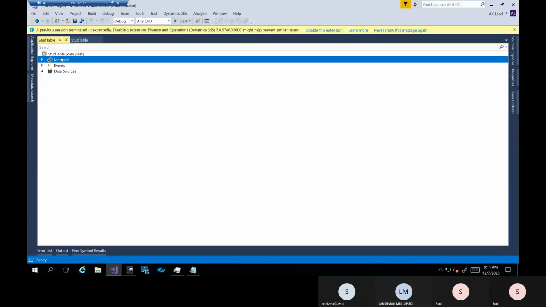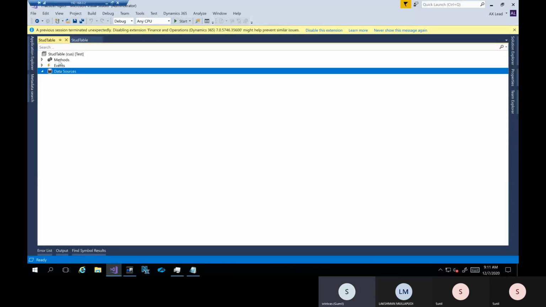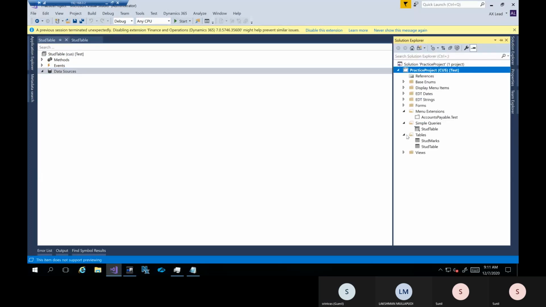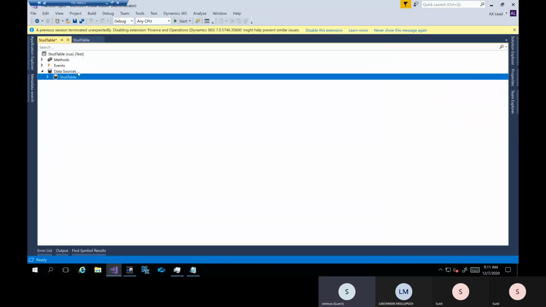In the query you can see methods and data sources. The main thing is the data source. Since I would like to add my student table in the query, select the student table and drag and drop it into data sources. I have dragged and dropped it here. What type of queries do we generally use?